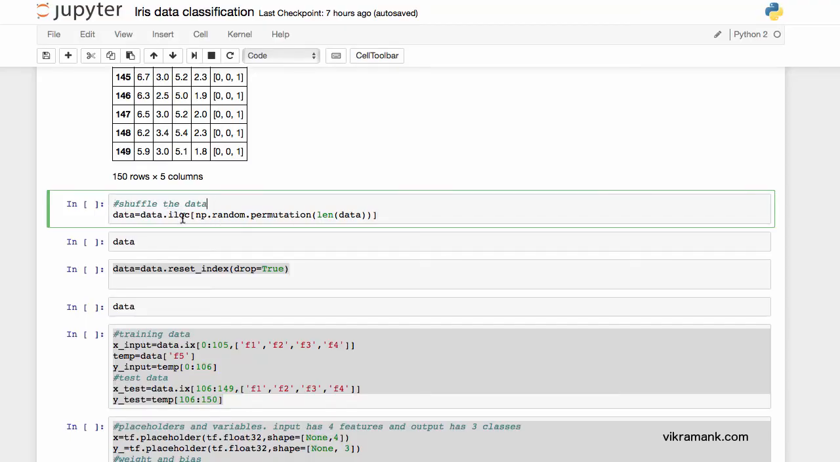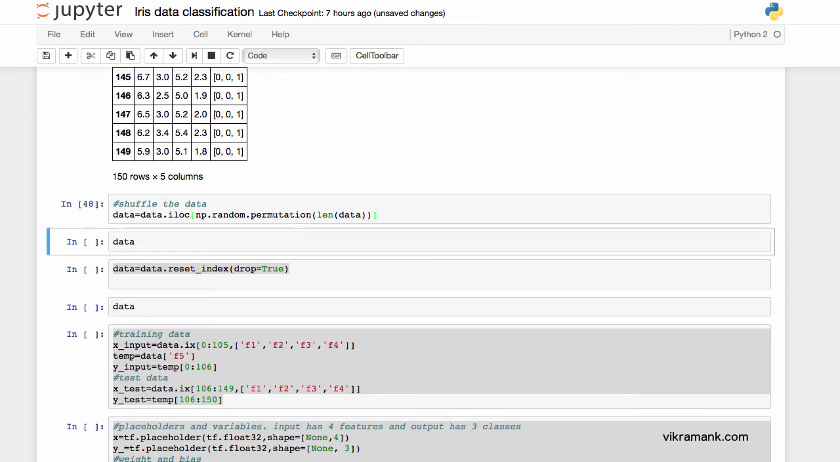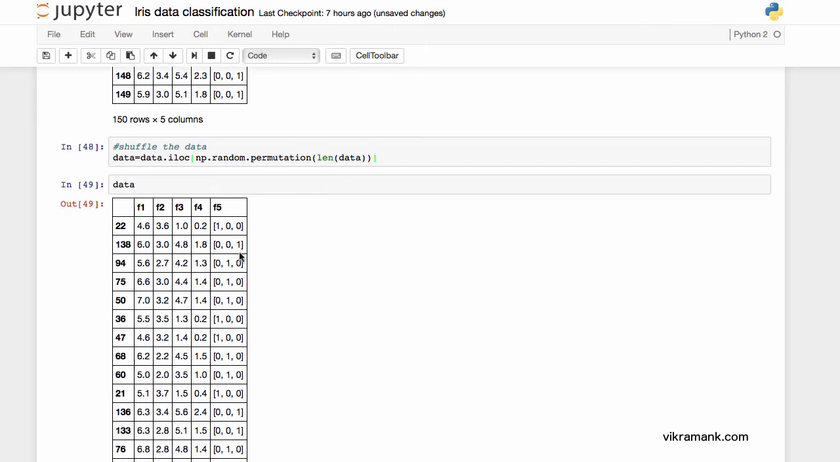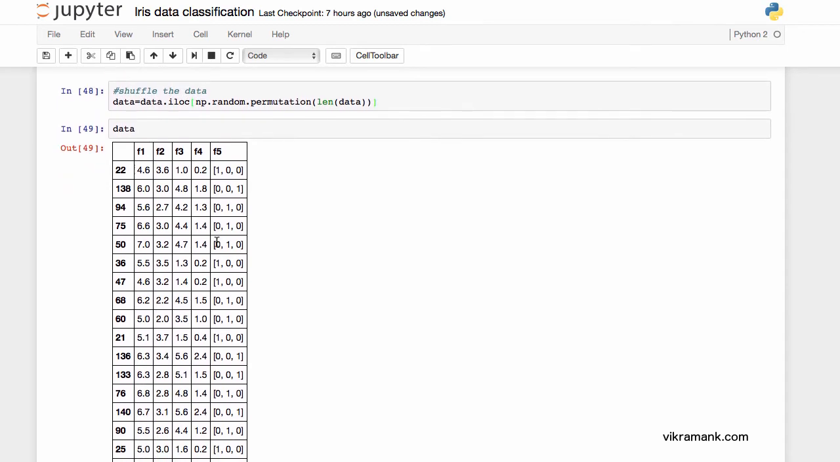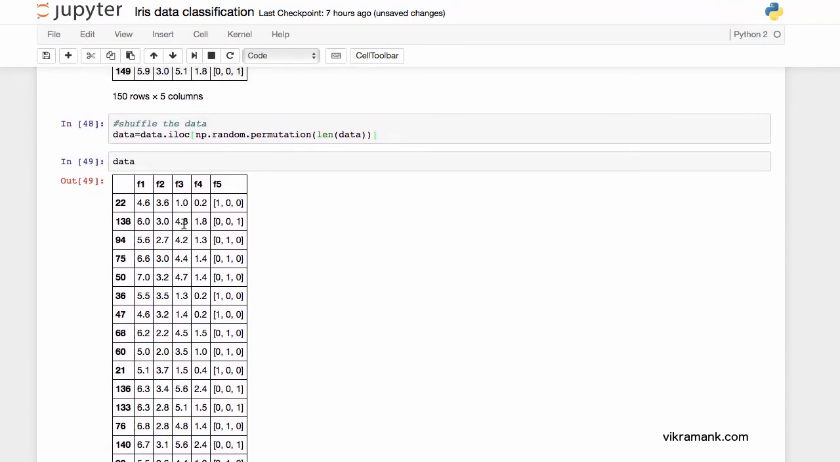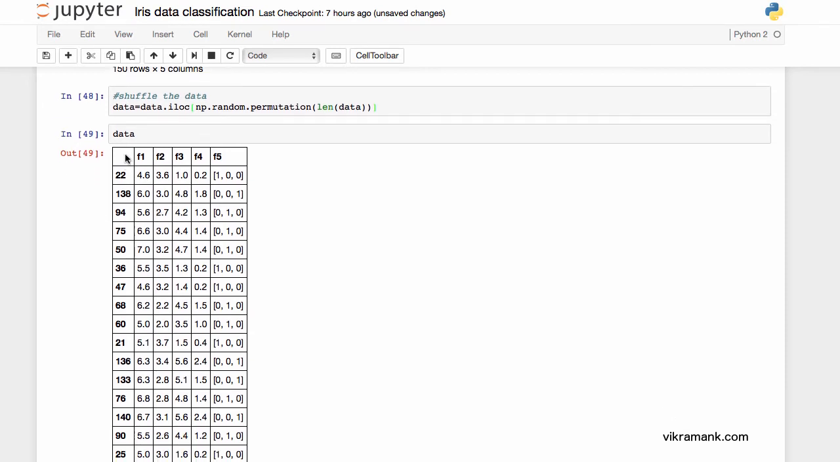I'm going to shuffle my data. Let's have a look at how our data looks. So now our data is shuffled. Instead of one single species going on, we see multiple species next to each other. But one thing which is missing is the index. This index corresponds to our unshuffled data, but after shuffling we need to put the index in chronological order.